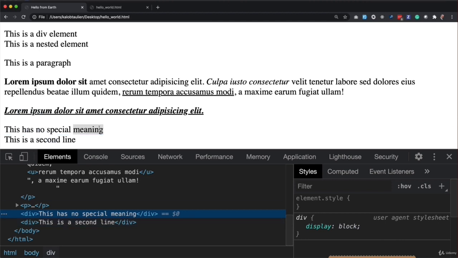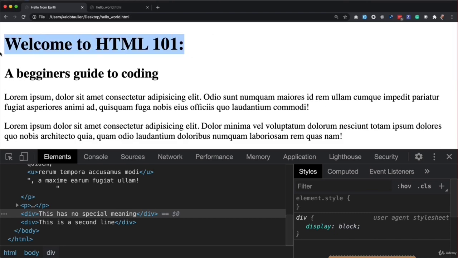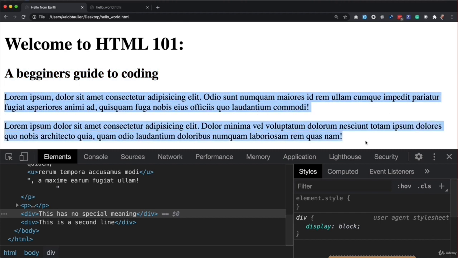Now, a couple of use cases are bold, italic, and underline, but also, if you wanted a block element, you could use a title, like an H1 through H6, and that's going to put your larger text on its own line. What's nice about that is we already have a title here, Welcome to HTML 101. We've got a subtitle here using an H2 element, and then we have a couple of paragraphs. These are all block elements, and this is what's making our page look nice.